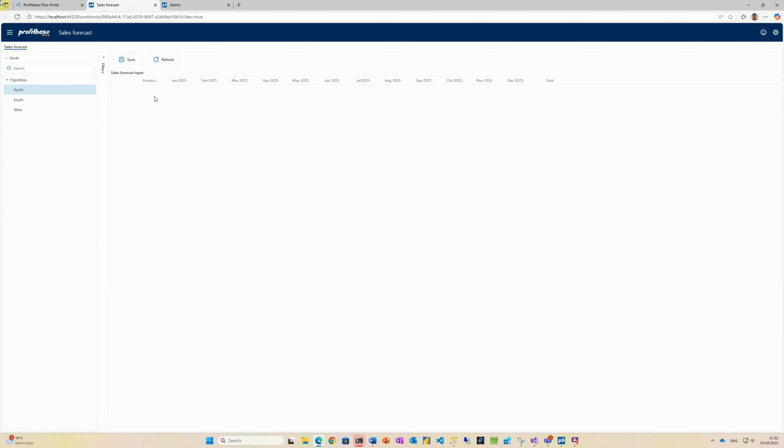Let's try everything out by selecting a department, adding a row, and inputting the number of units we expect to sell for a specific product, and observe that the totals column is updated. If we now click the Save button, the data is also saved to the database.